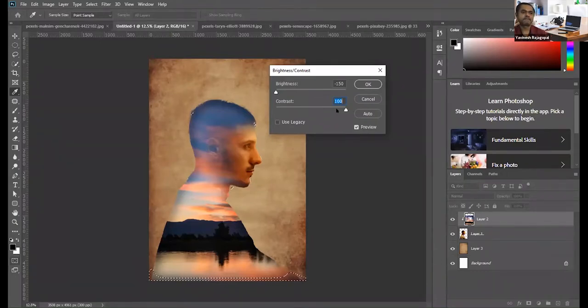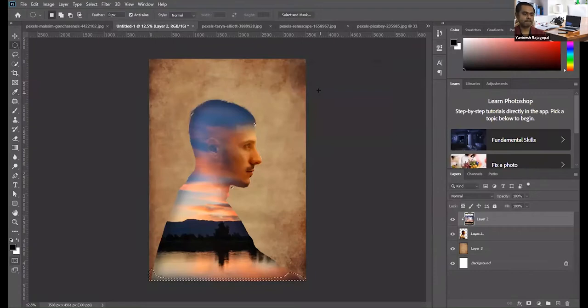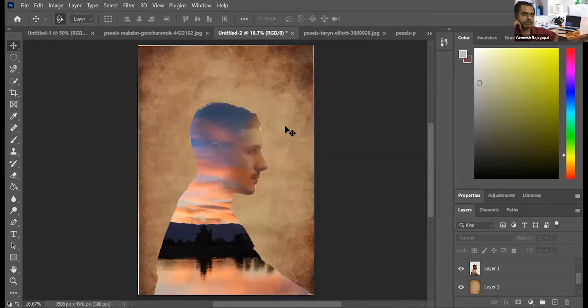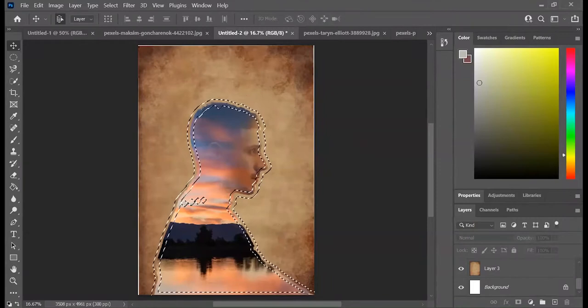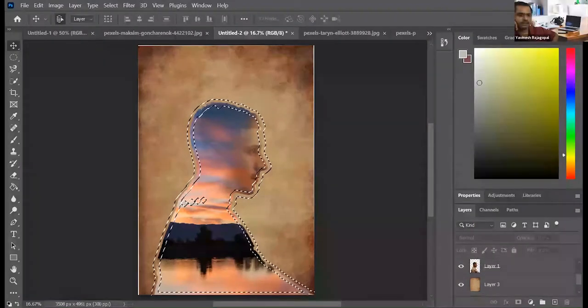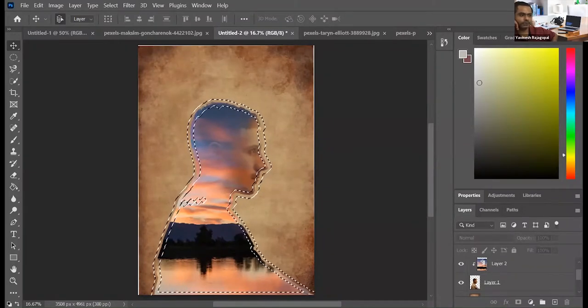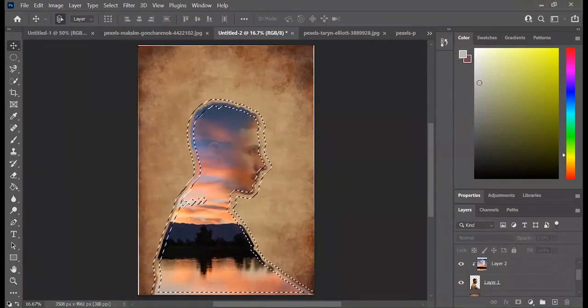Your layer 3, why is it not big enough? Why is there a white color line? Okay, never mind, this is done. Then you press Q. The whole thing became red when I pressed it. It's okay, press Q.